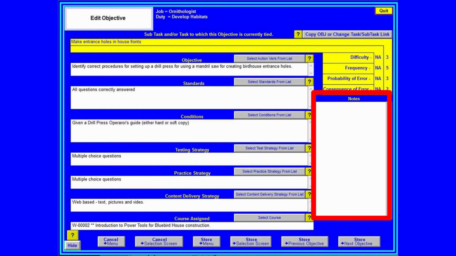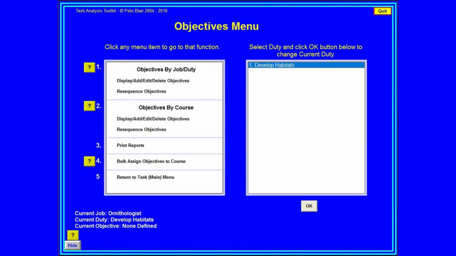By the way, this Notes section is a scratch pad similar to the Brainstorm pad in the Tasks section. For now, we're going to return to the Objectives menu. You have the ability to resequence objectives either by job and duty or within the course where they will be addressed. The resequence operation is virtually the same as it was for task, and we'll skip that for now.